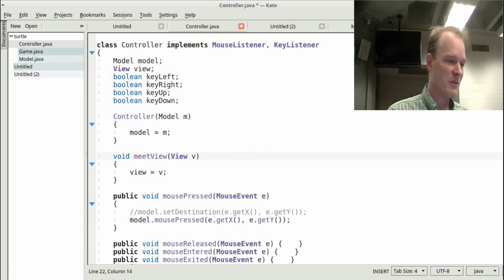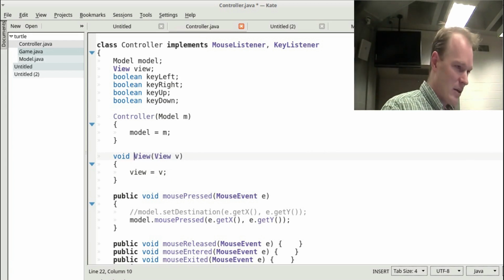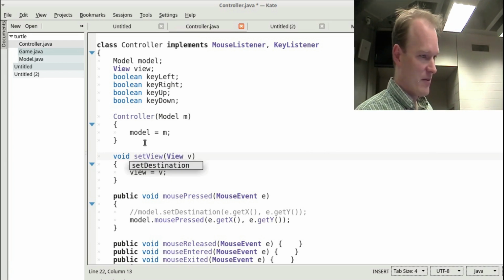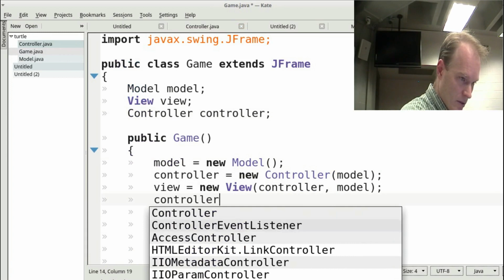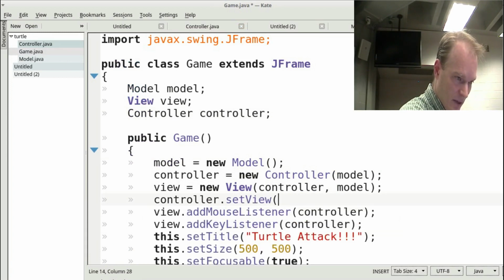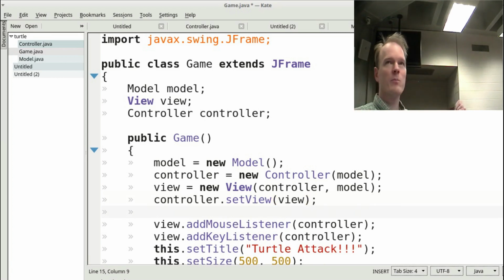By convention, they use set in Java a lot. Setters and getters are the common convention for connecting things. So let's go with conventions. They're usually good. There we go, set view. So now I come back down here to my game and I say, make a model, make a controller, make a view. Oh, and by the way, controller meet view. And now the controller has a reference to the view.